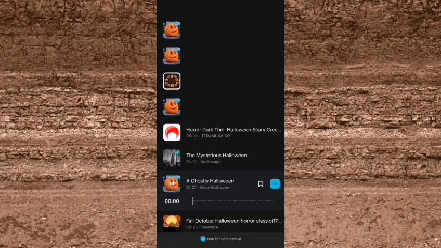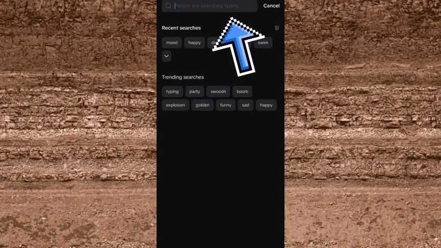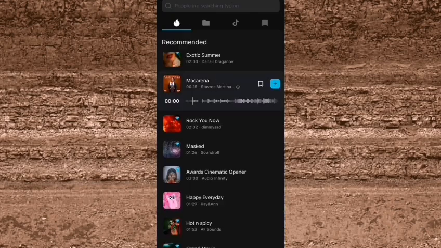Also, if you don't like any of the sounds here, let's go back. You are free to search for the one you like, okay? Just click on the search bar and then search for the music you want. Let's search for Show Music. Once you are done, click on the plus button to add.